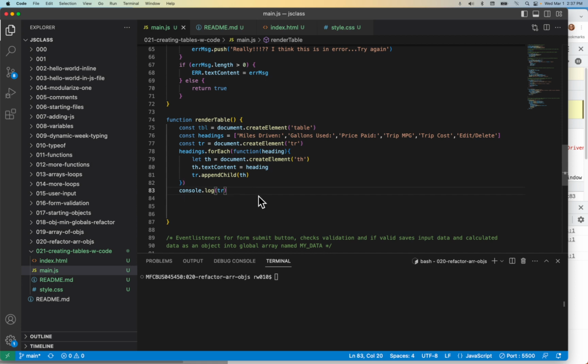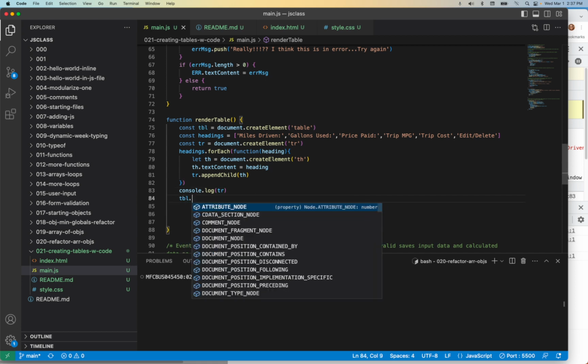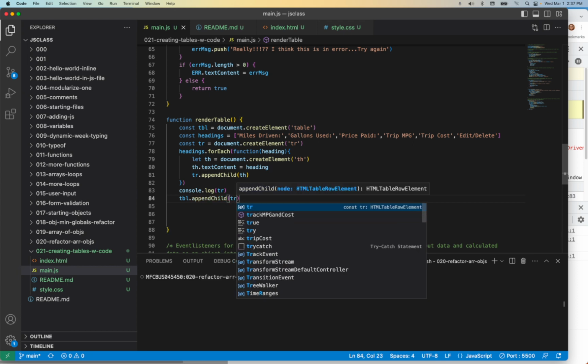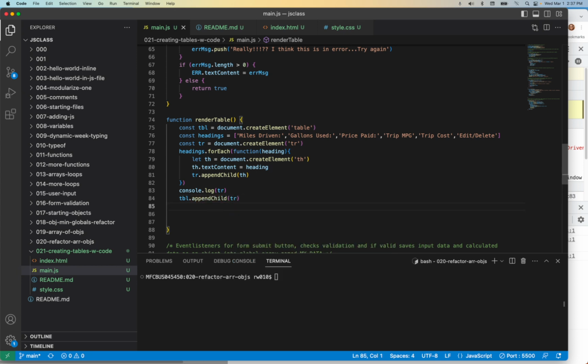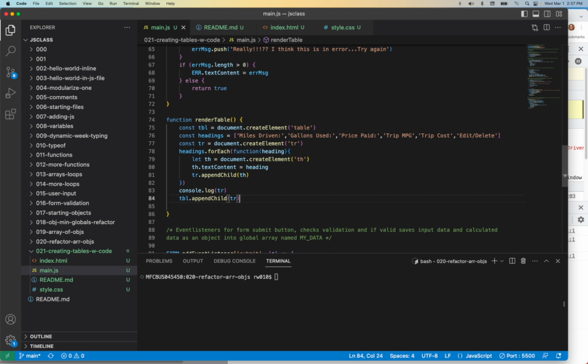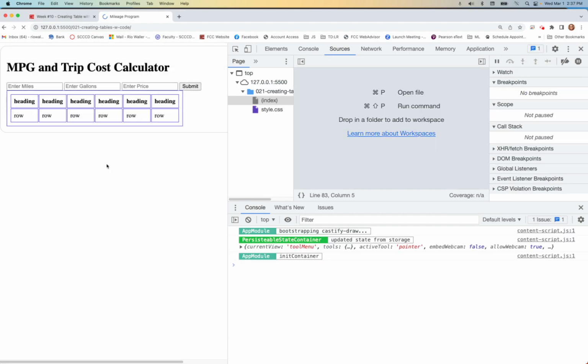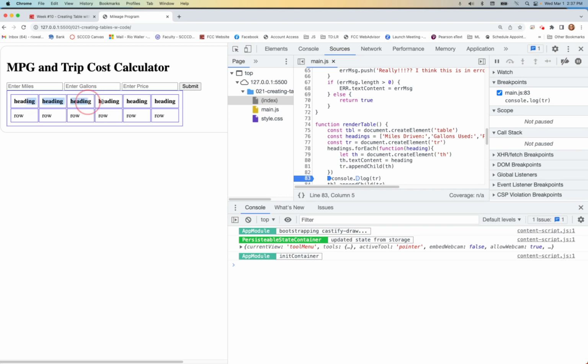So now that I have the TR ready, here's what I can do. I can say tbl.appendChild, right? The TR. Check that out. Okay, so this is the part. Now, we'll let this run through so you can see it, right? Remember, this is what we hard coded. So now 200, see if it works.